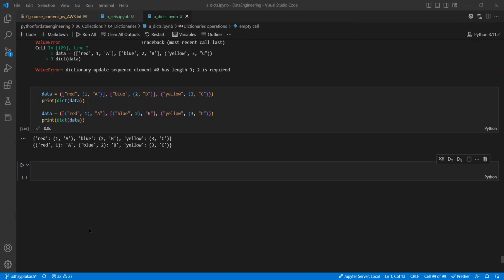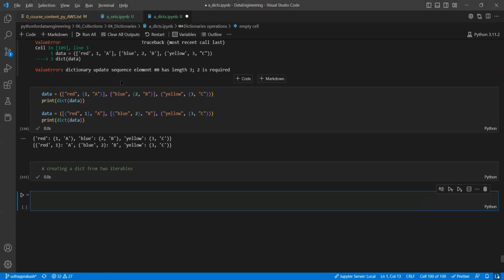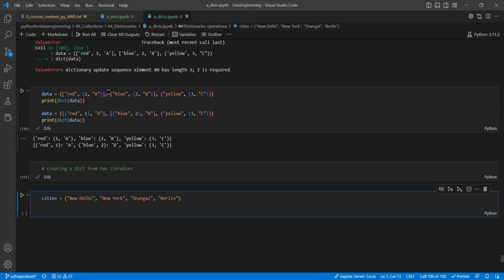Let me give you one more example: how to create dictionaries from iterables. So creating a dictionary from two iterables. Let's say you were given two iterables, then how do you create a dictionary from them? Say I have cities: New Delhi, New York, Shanghai, Berlin. Similarly, I have countries.